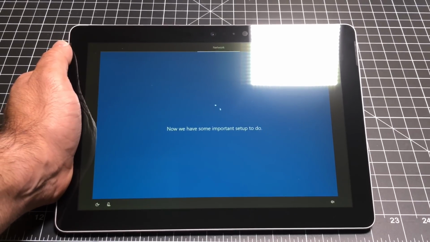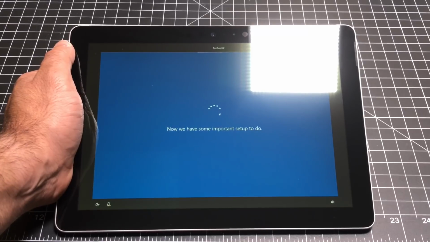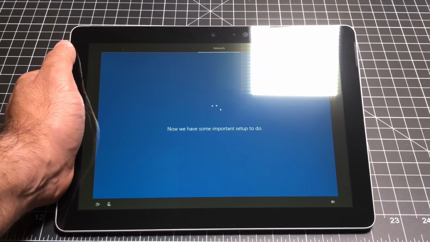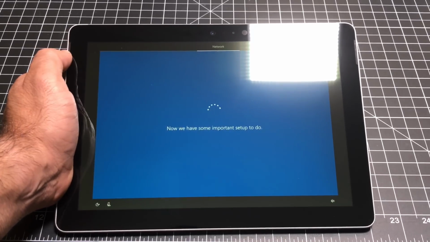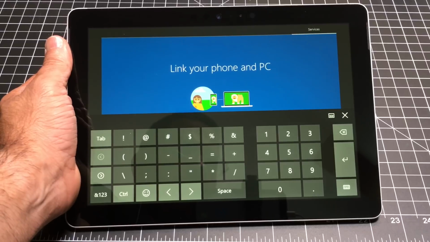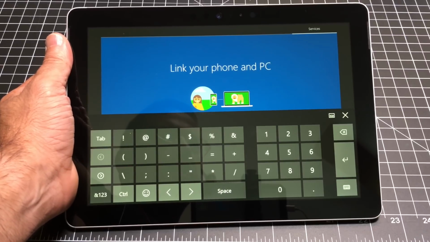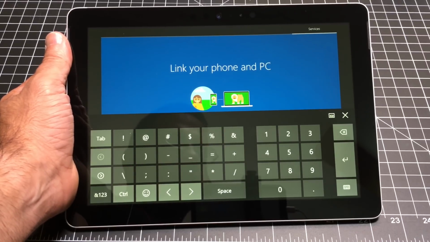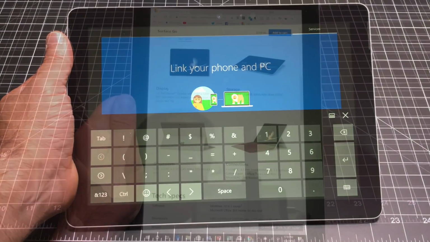Now, one could argue, if you think about an iPad, that there's not a lot to configure. You just power up an iPad and it goes. But this is how Windows does things, and they've made Windows setup a lot easier with this model. As part of your setup process, you also have the ability to link your phone to your PC. This is done simply by inputting your phone number. So we're going to check this out as well.